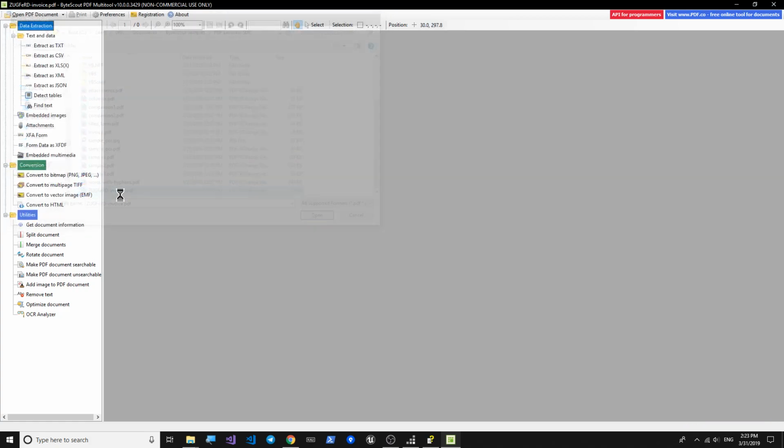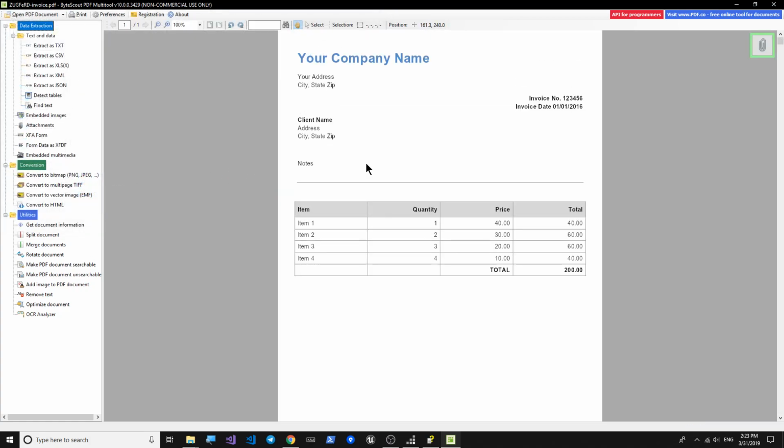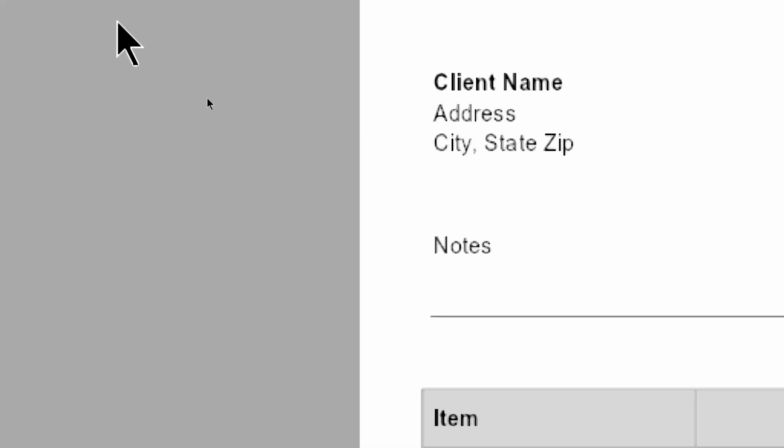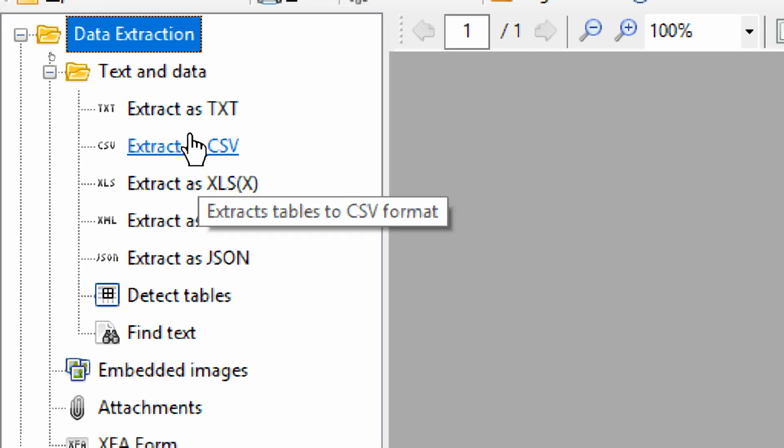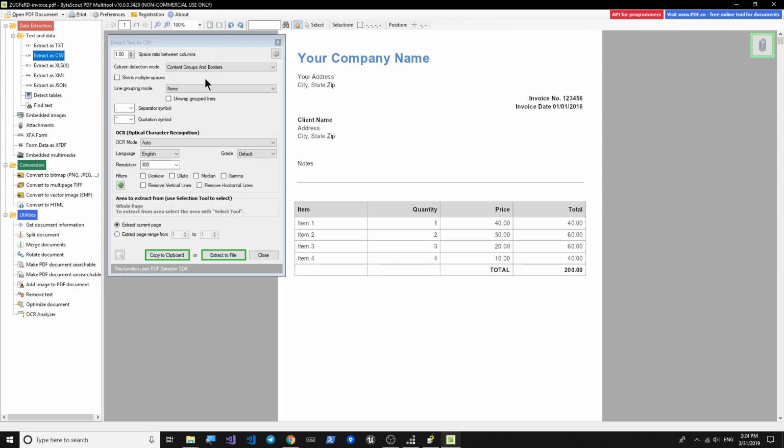This is an invoice. So a lot of PDFs, as you probably know, come in, or a lot of invoices come as PDFs, and maybe you want to extract the prices, or you want to get the tables or something, and it's actually very easy to do that. So if we go extract to CSV, that's pretty useful for this type of thing, and we can change a bunch of different options here.